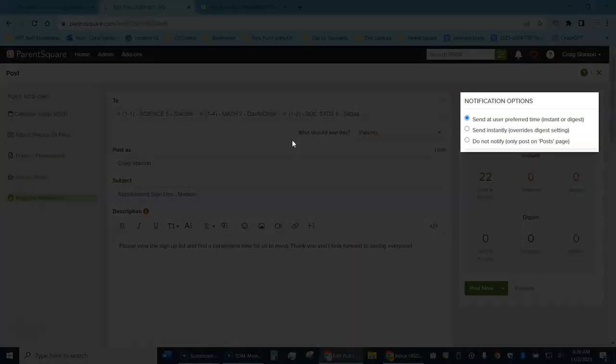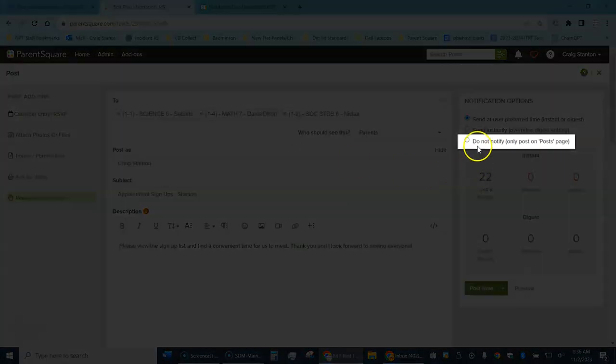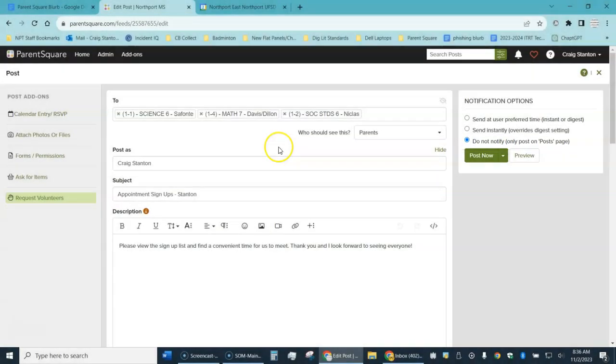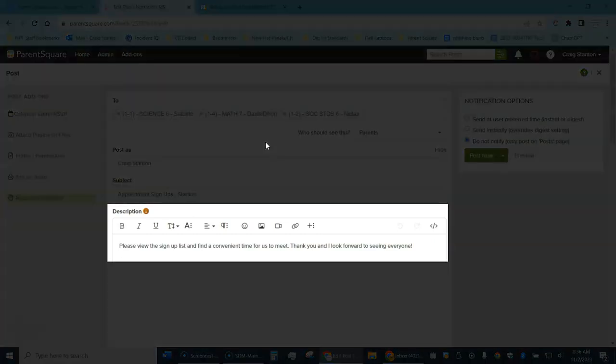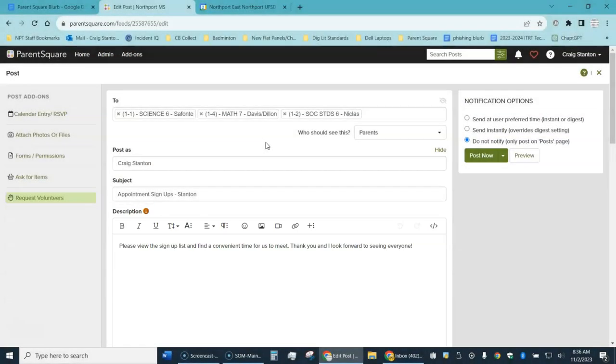And then up here, this is really important right here. Okay, we talked about this before. We want to select Do Not Notify. Okay, because the principals will notify the parents. We don't want to send out an email saying my posts are there. Okay, and then finally down here, you need to put a little blurb, and you need to have the Google Meet link that your parents are going to use when they do the video conference.